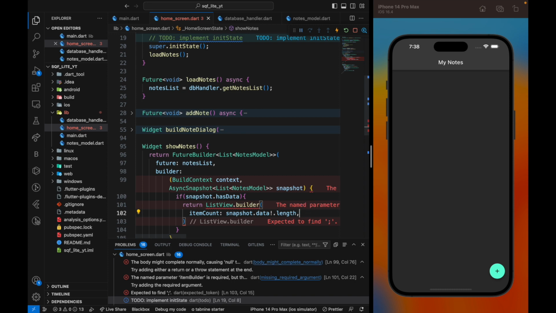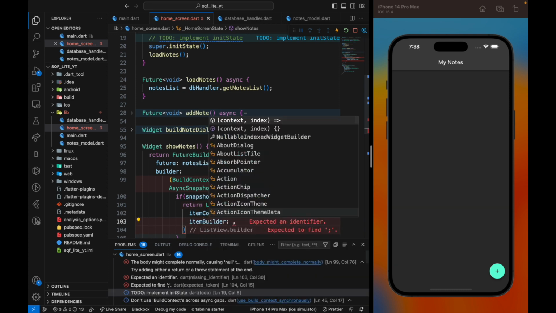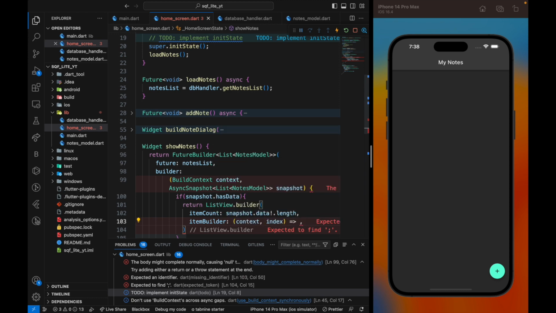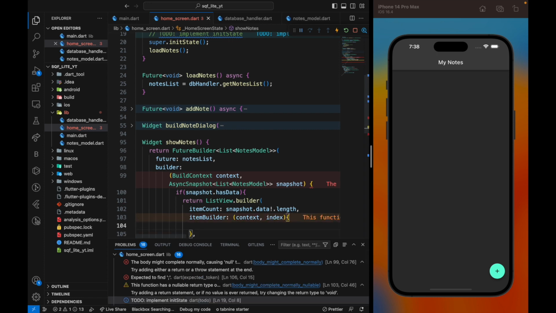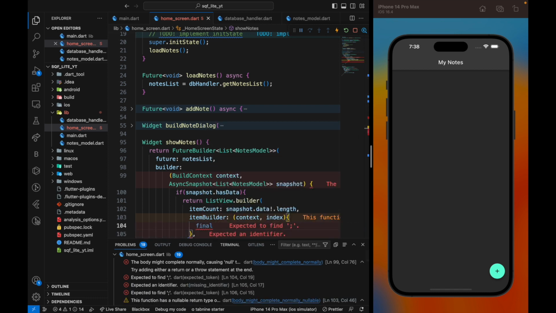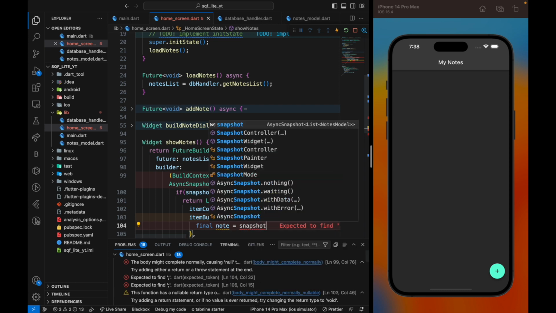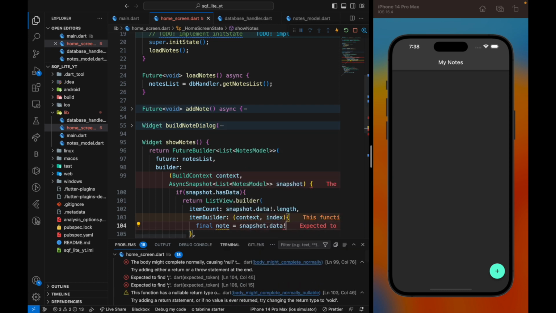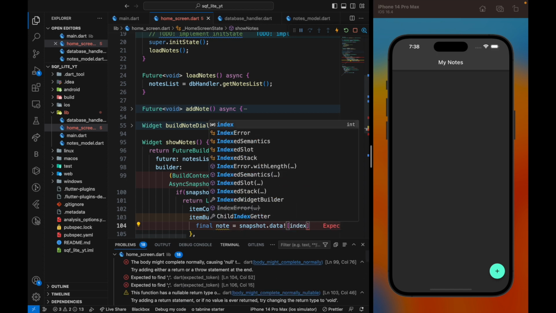So that's it. And then we'll have the item builder. It provides two properties, the context and the index, right? And the index is how we'll get reference to a specific note that is coming back from this data. So we'll say final note is equal to snapshot.data index, right?